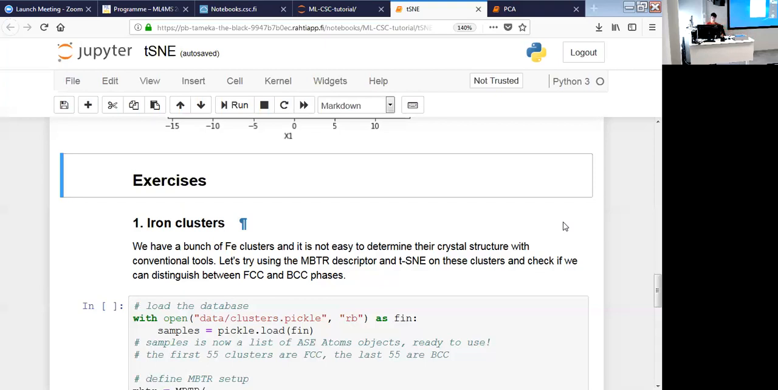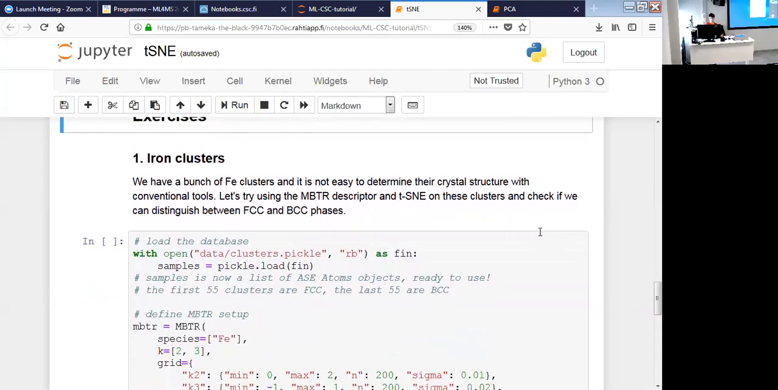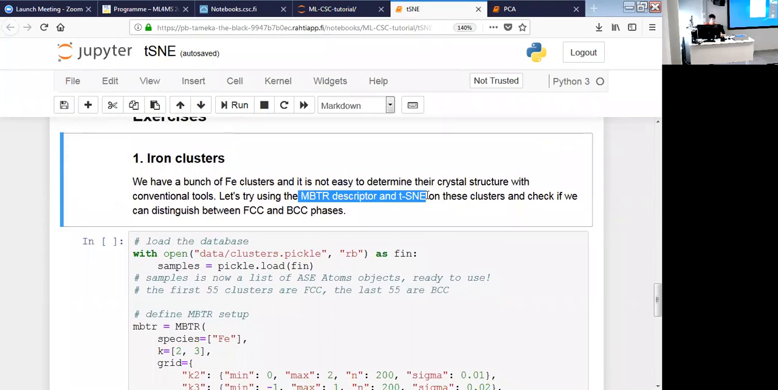That may explain it. So, an exercise, if you like this kind of iron stuff: we loaded a database of iron structures. They're clusters. I think they're not really real stable materials, they're just some random deformation of clusters. Anyway, the idea is to use an MBTR to get a descriptor for each. And of course, the MBTR descriptor is going to be long, lots of numbers. But we can prune it down with t-SNE from thousands to 2.